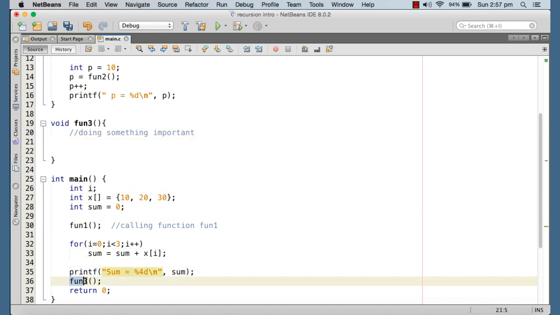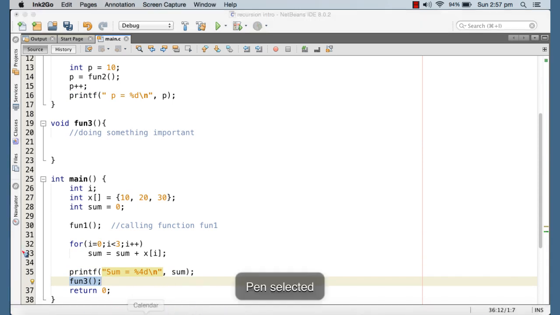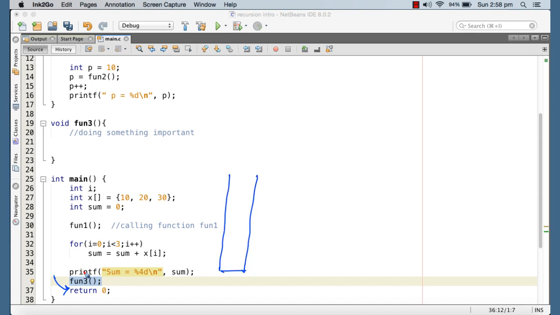So when we are calling fun3, we can see that there is nothing left to do in the main function. We are not using any variable after calling the fun3 function. So in this case, it's not necessary to store anything for the main function, because after getting back from fun3, we don't have anything left to do in main.